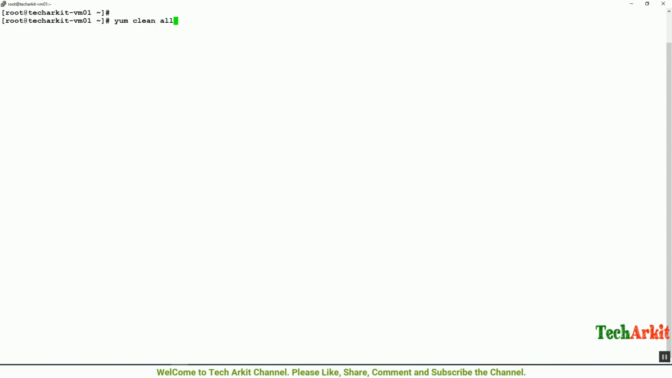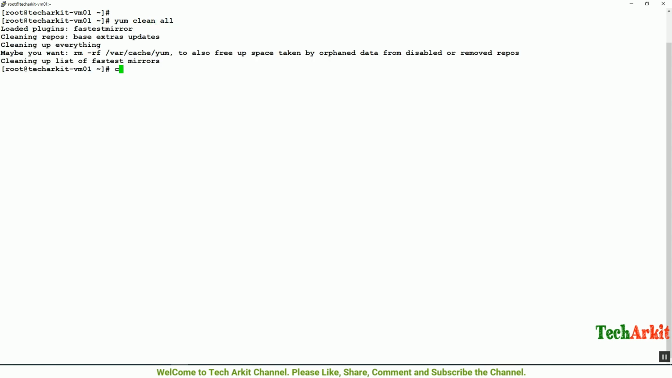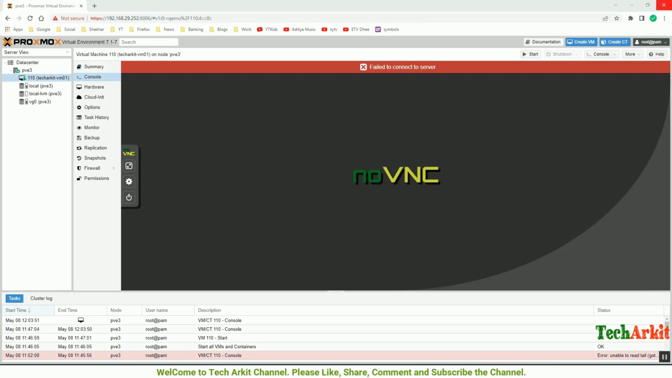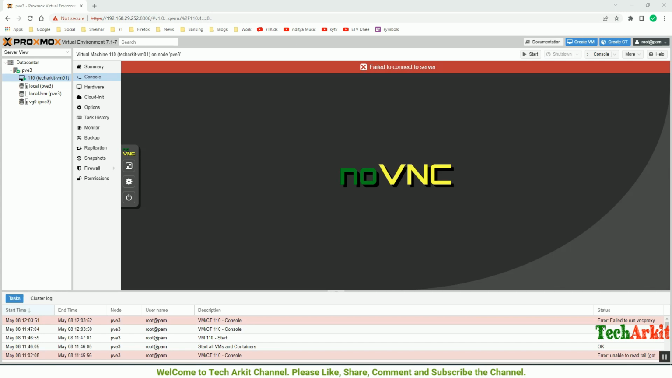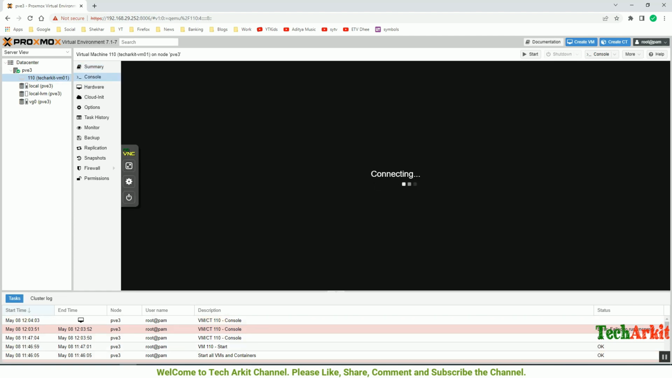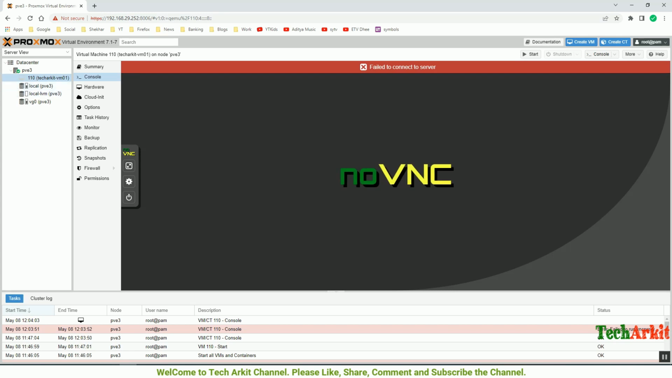So yum clean all, so it will clear all the cache of yum. Then after that, run sys-unconfig, so it will clear the host information and shut down the virtual machine. So you can see that the virtual machine has been shut down, and now you can right click on the virtual machine here and say convert to template.